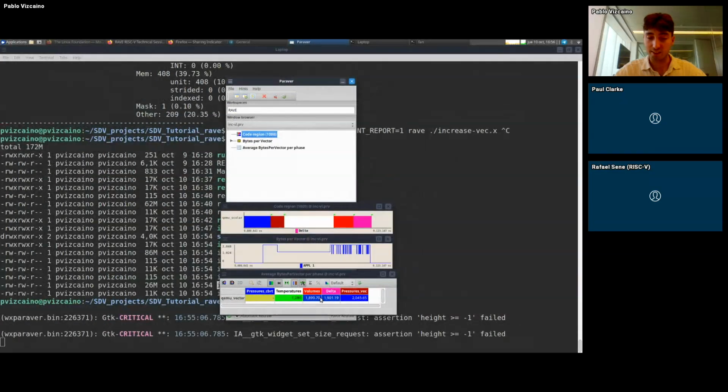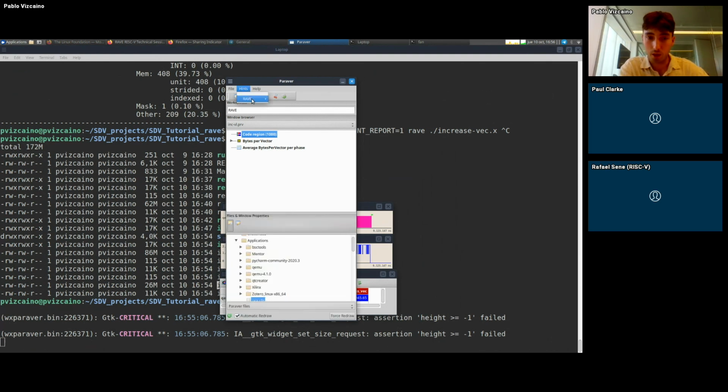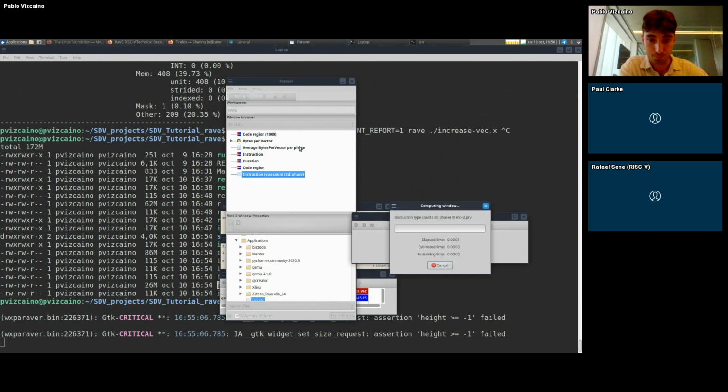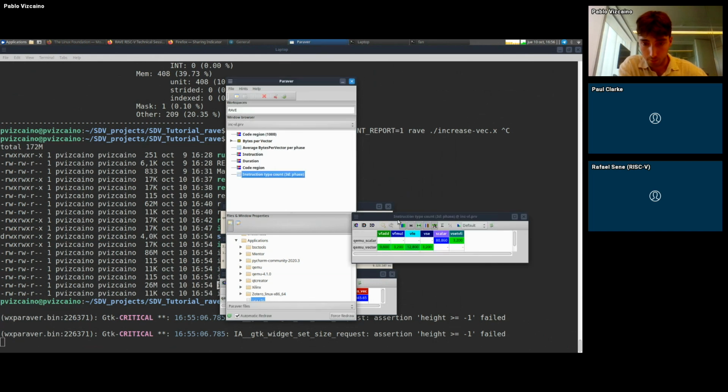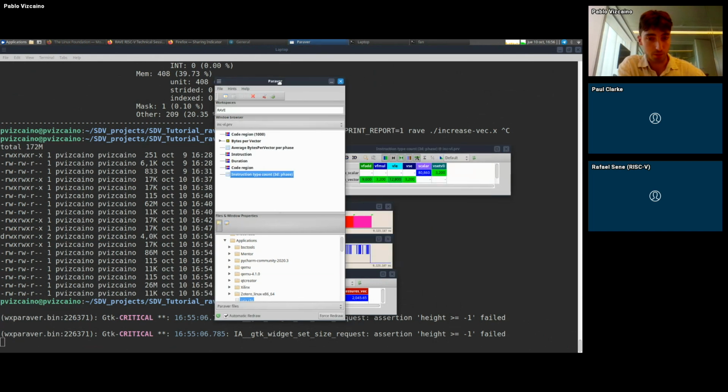And then the next step that we can do is study what are the actual instructions that are being executed, to see if they are what we should expect or not, if there is any problem there. So allow me to open another view, which is the instruction type count per phase. I'm going to cheat a little bit because I already know the solution.